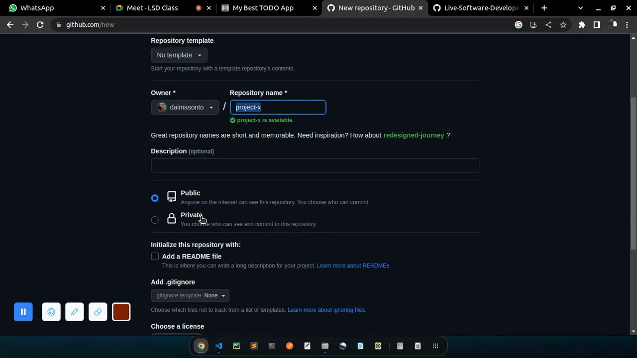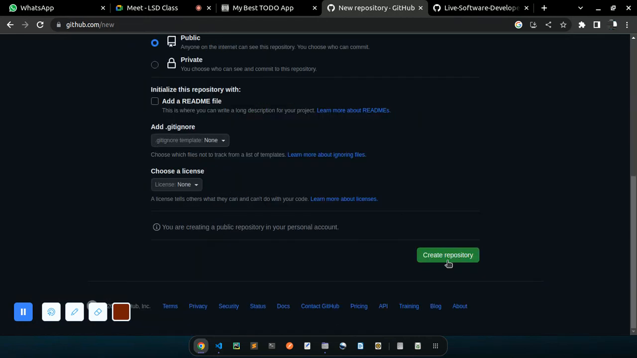So for example, if we are developing the same project, me and you, then we will both be called contributors. So it's like the ones who are developing it, the devs who are behind the project. So it's only available to contributors. Yes, that's for a private repository. And then you just go down and create repository, nothing else.